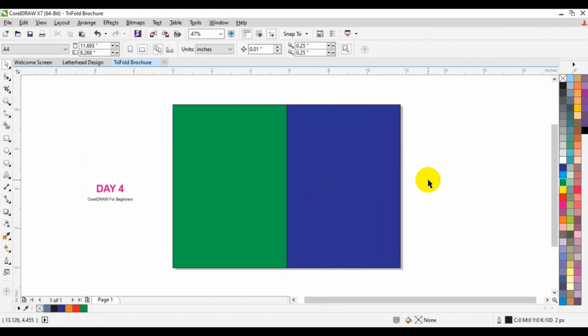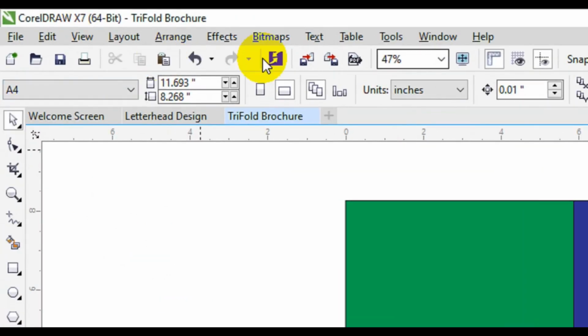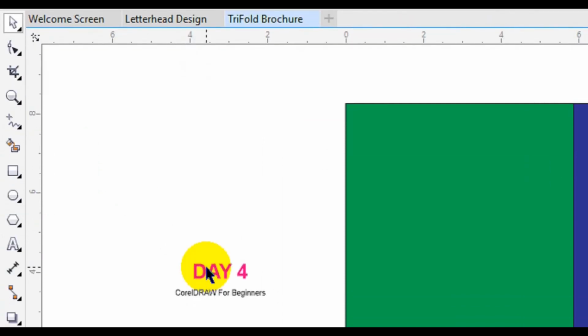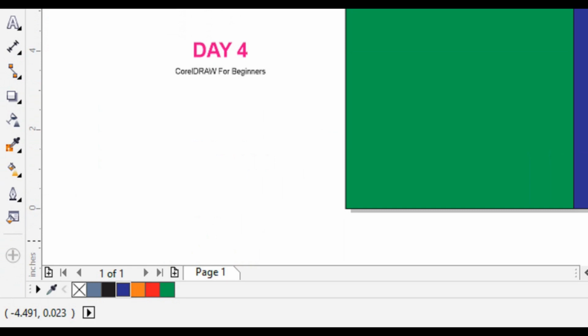So in the next tutorial we're going to talk about some of the tools in CorelDRAW X7. We're going to discuss from the big tools here, and we're going to look at everything about our menu bar and taskbar, just like that.